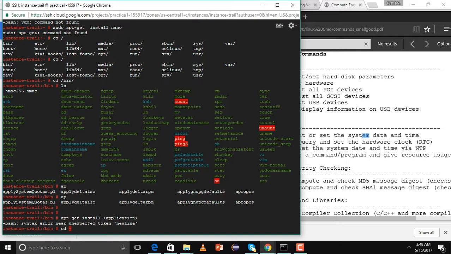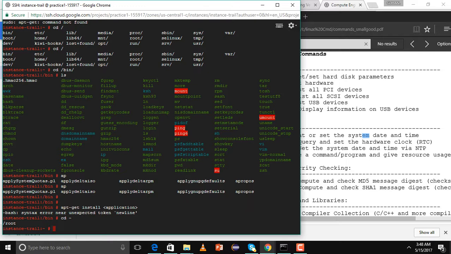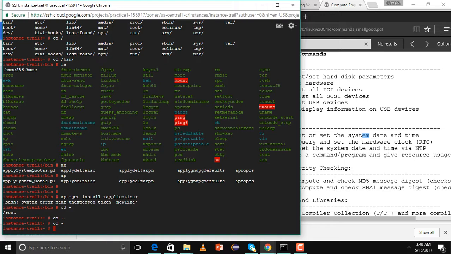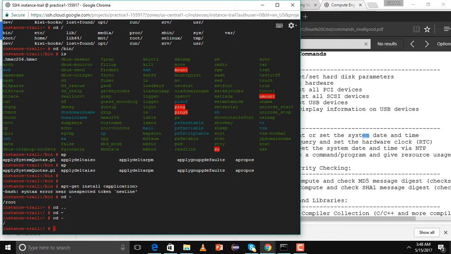This takes you to the last working directory. This takes to the parent directory. This takes to the root. So this gives you the last working directory. This is going to be your root.